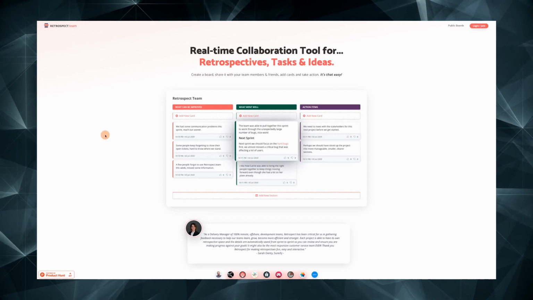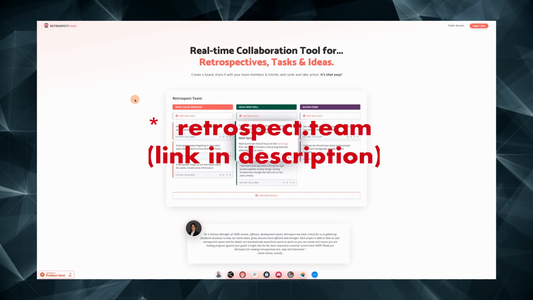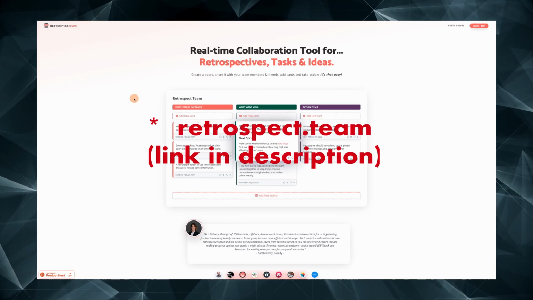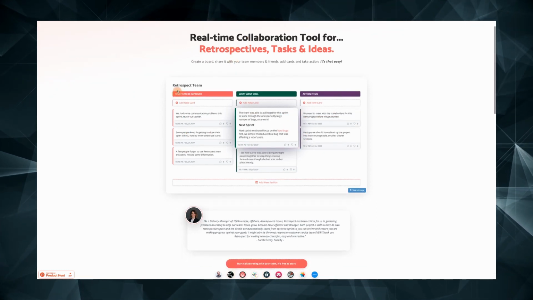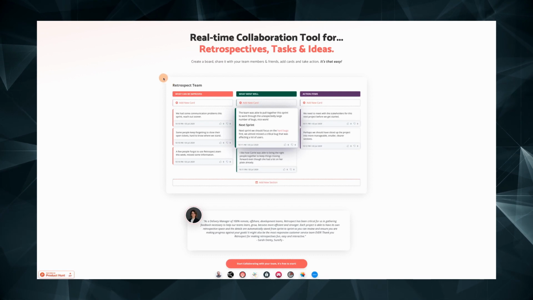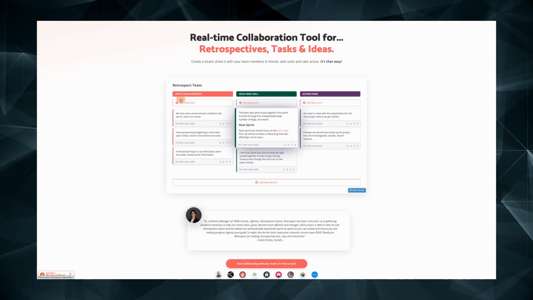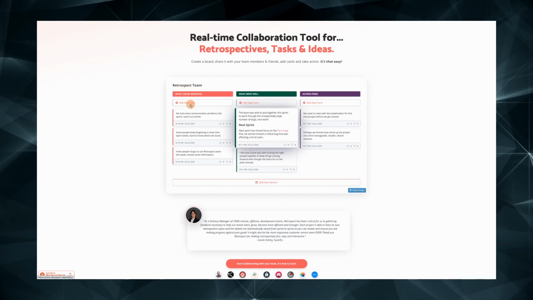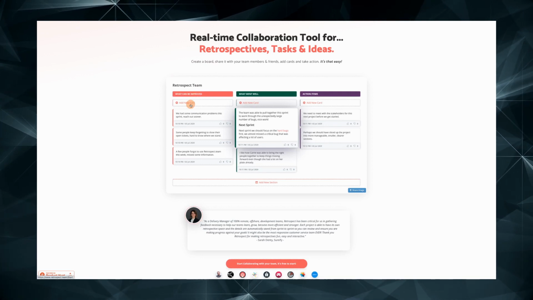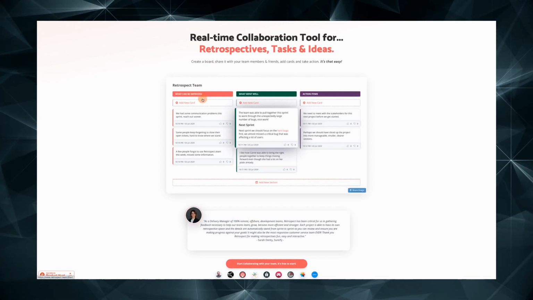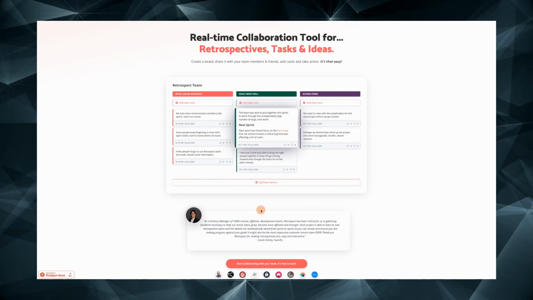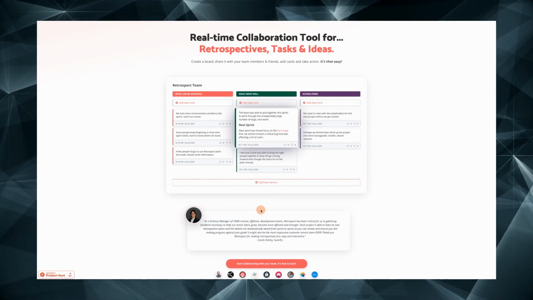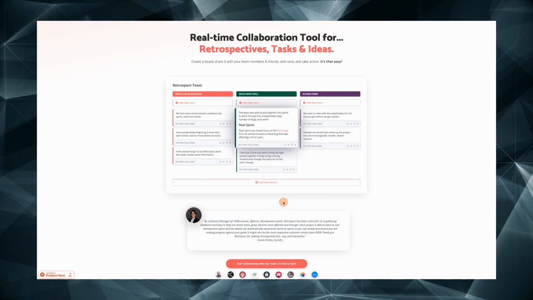The Retrospective Team website can be found at retrospective.team, and it describes itself as a real-time collaboration tool for retrospective tasks and ideas. The thing that caught my eye about this software was the retrospective element. So it's got an example board on the website which shows 3 columns of what can be improved, what went well, and action points. And as I will go through later on, you can create your own boards.